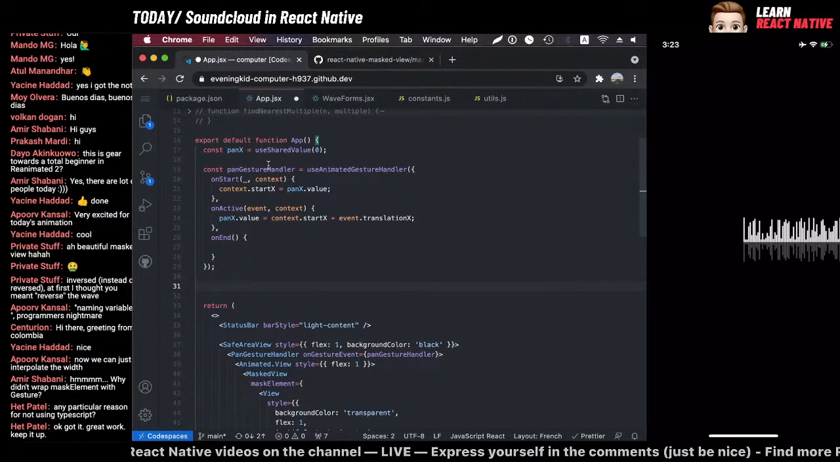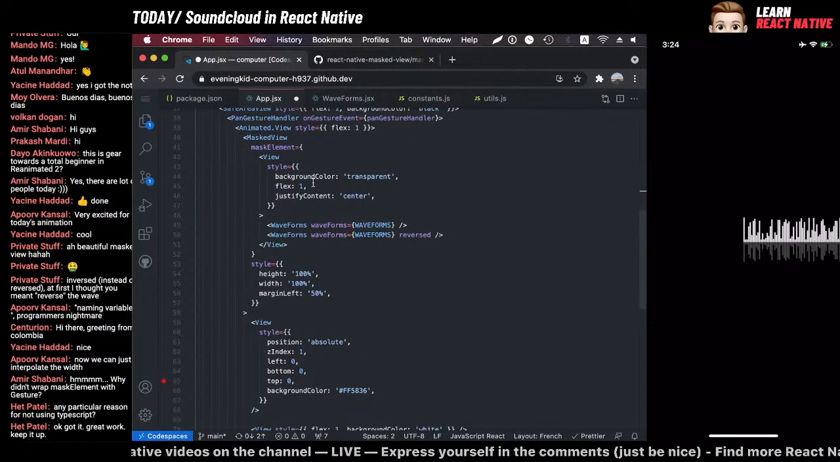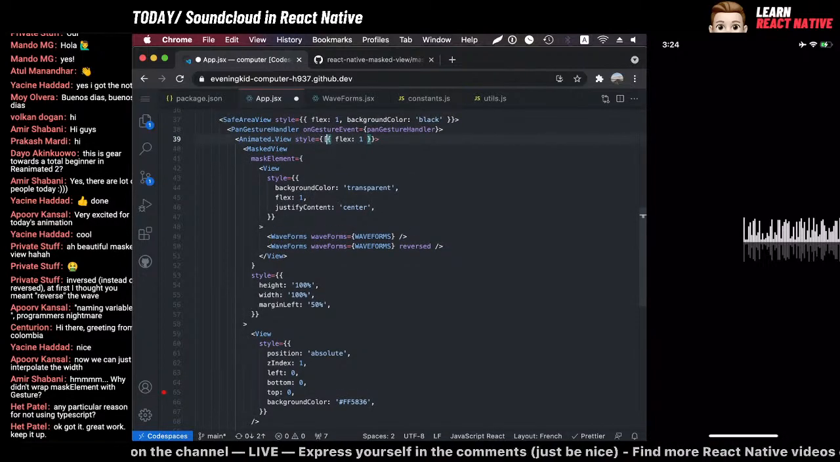Basically, as we move our touch to the right or to the left, we want to add a transformation to, let me see which part. Couldn't find it, hold on. Yeah, we want to add it here. So let me show you.